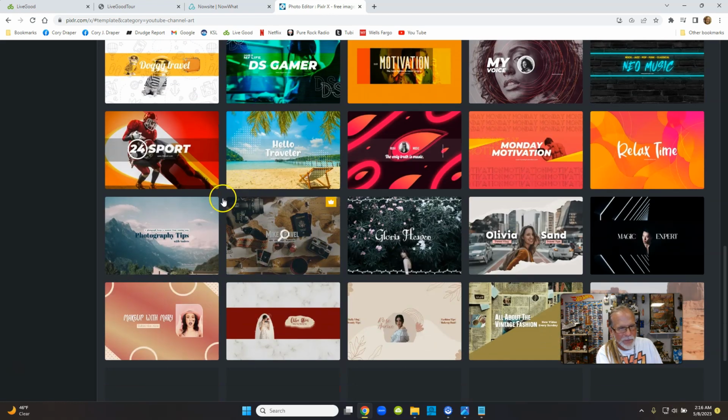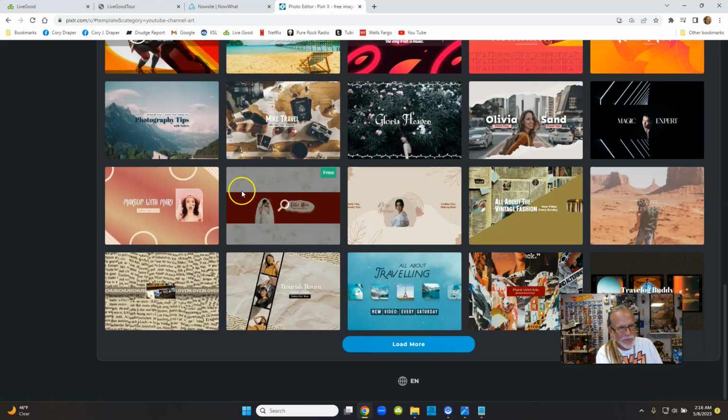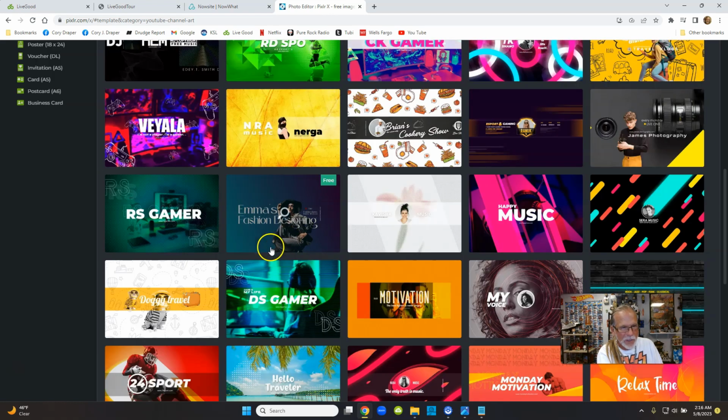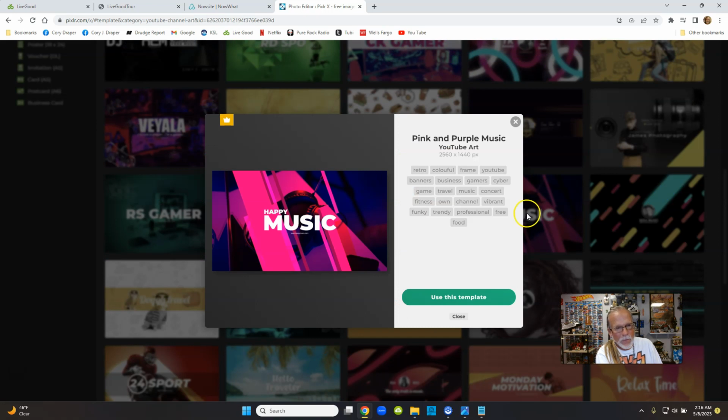But look at how cool all these you can use. And if you want to use one, let's just say I want to use this one here, it almost looks like MTV. It says Happy Music. Just click it. Okay. And then see where it says use this template. Now, if there's a crown right there, that means that I haven't really bought the software. I'm using a free edition.